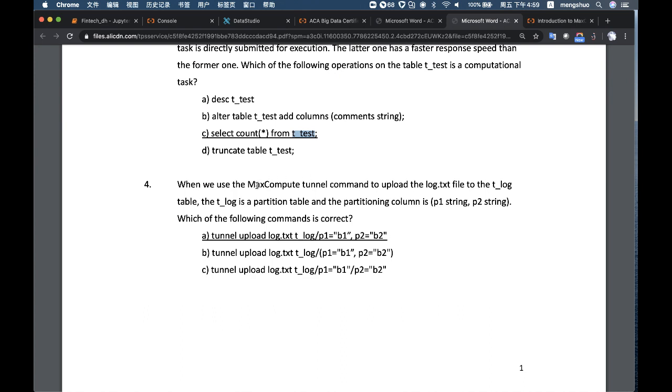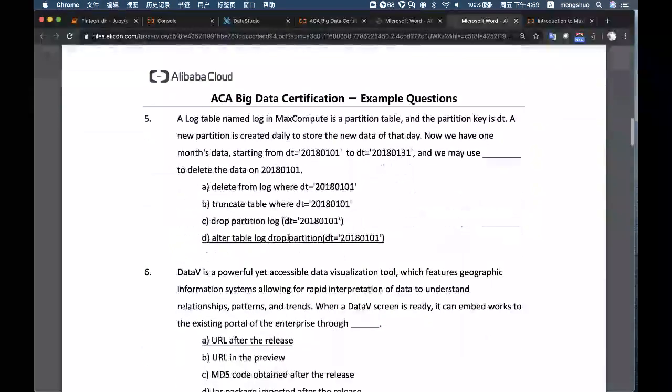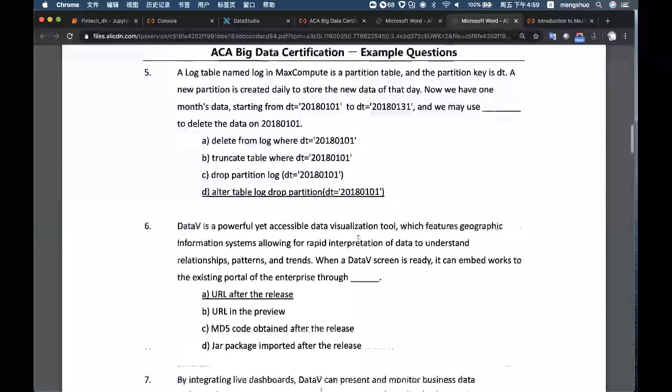Okay, this one, when we use the MaxCompute tunnel command to upload one file to your MaxCompute table, you just remember that it is in the right grammar. No brace, I think there's a comma. So A is correct. And for you to upload one partition, you can use this one.